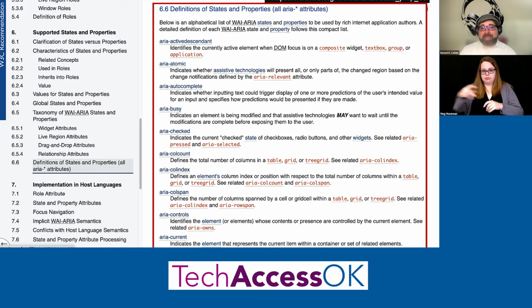And along with not being able to make up your own, there are rules about which states and properties you can apply to specific roles. Some states and properties are required on certain roles, and some states and properties are not supported or allowed on other roles.